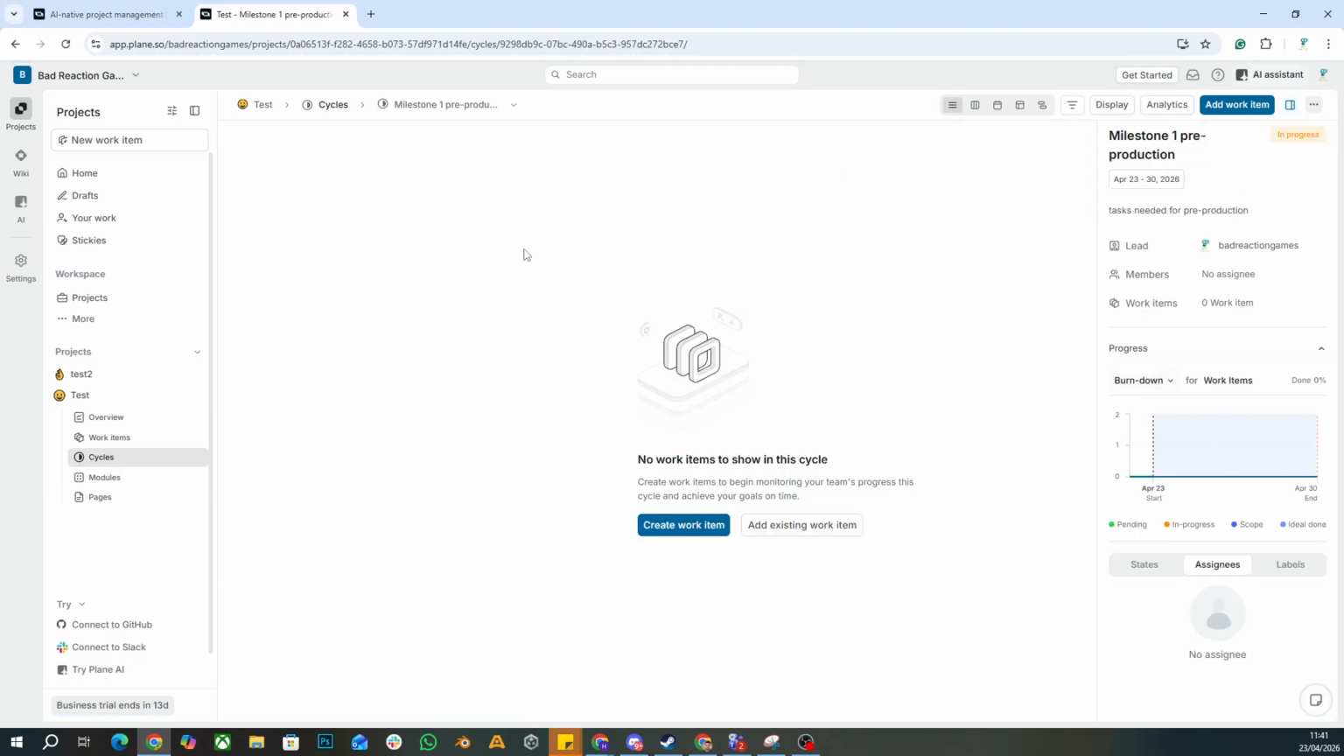What I can do is click on this, and right now there is no work item. Any milestone that you're doing has to have tasks associated with it. Right now there's nothing in here, and what I can do is create a work item directly in here.